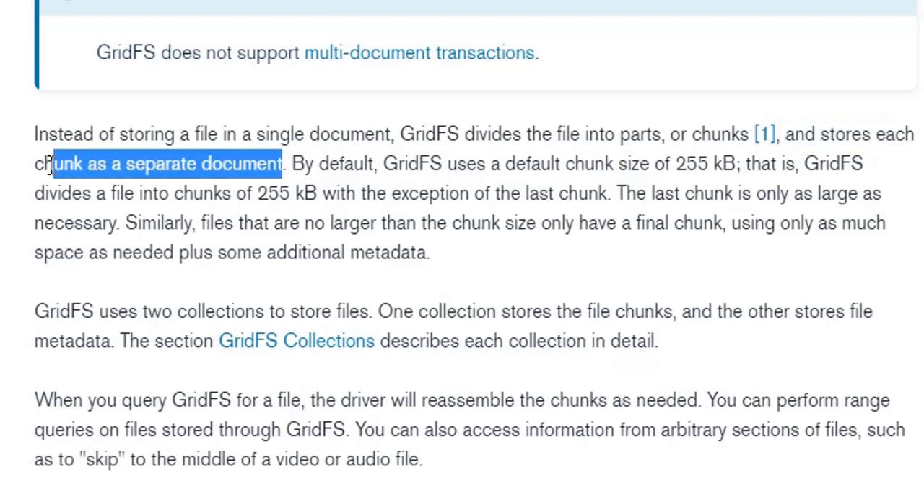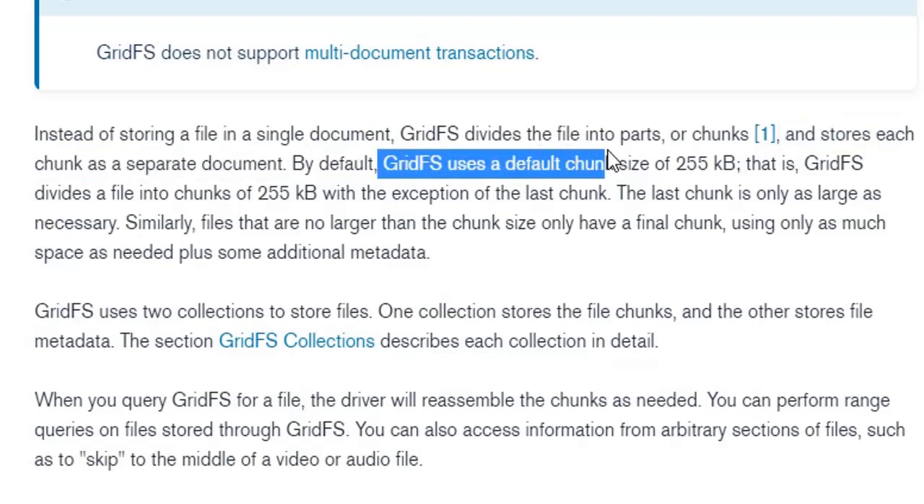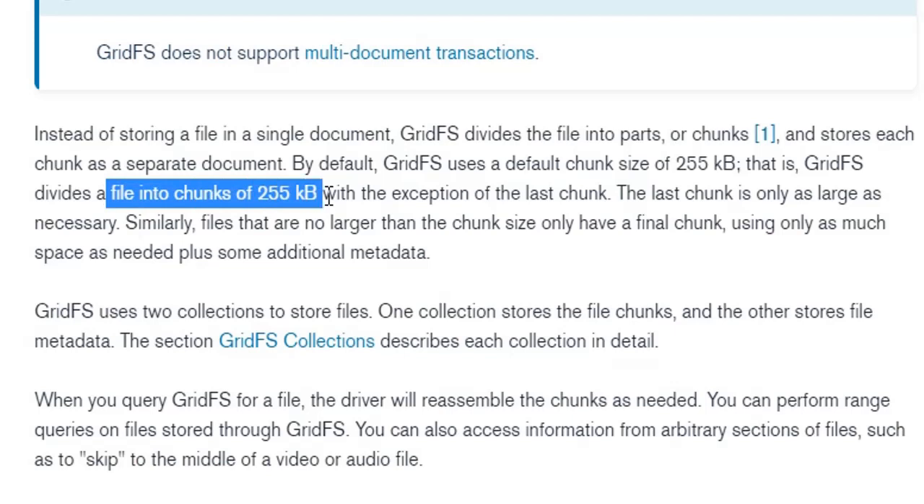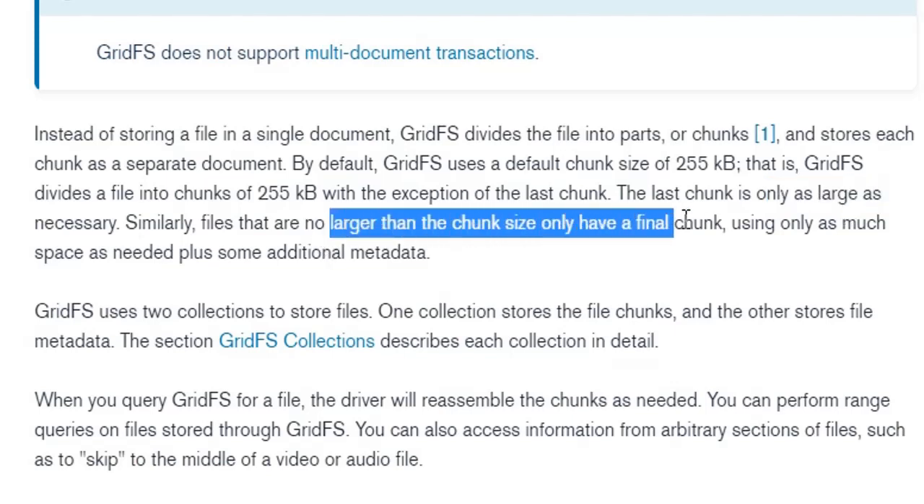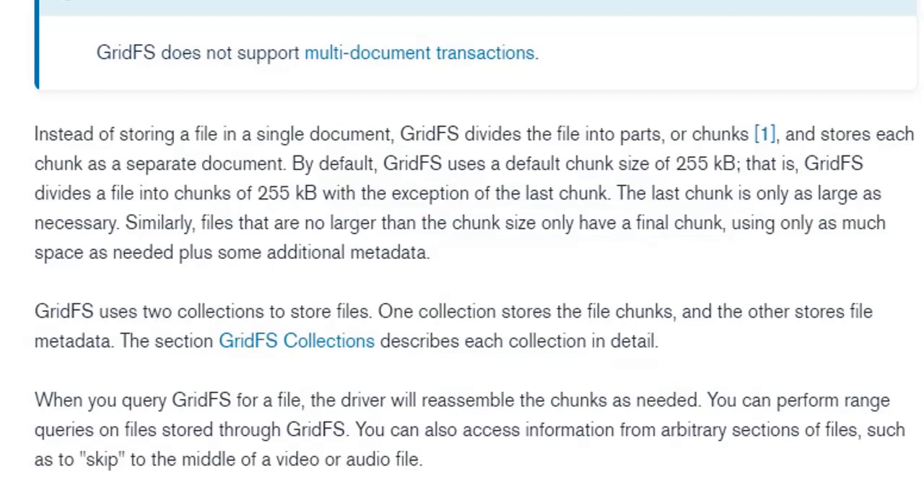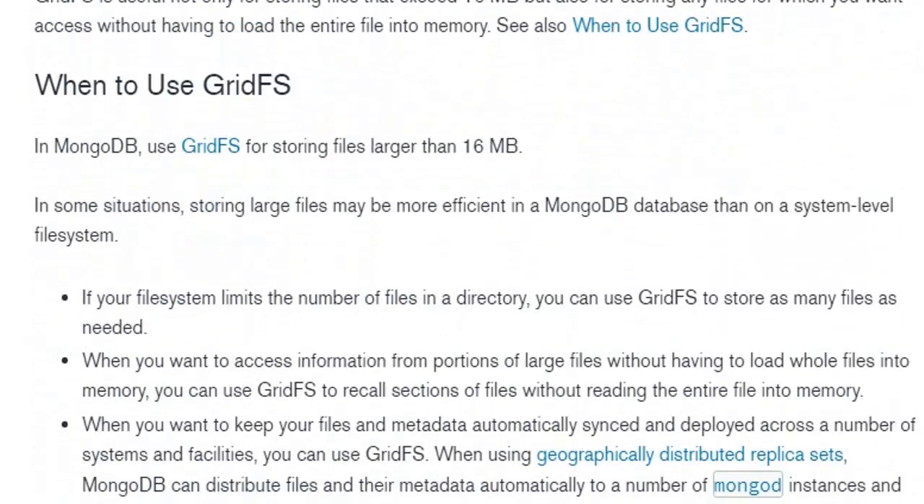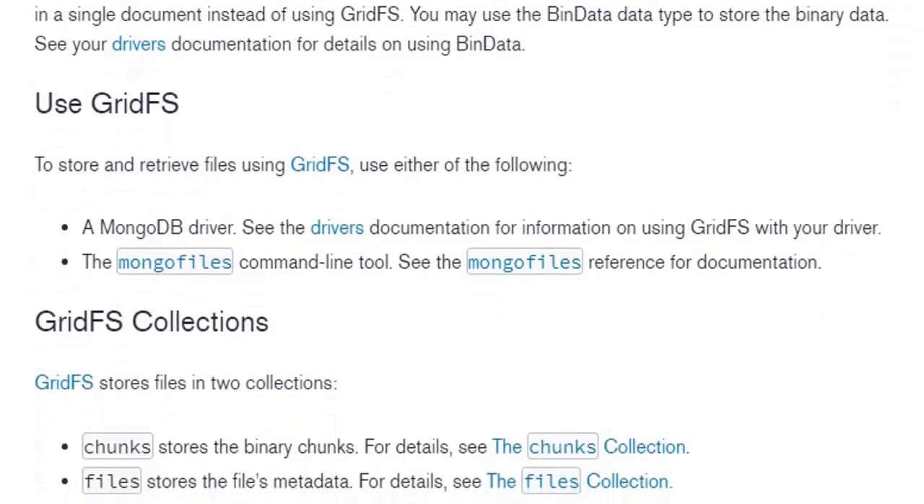So instead of storing a file in a single document, GridFS divides the file into parts called chunks, and stores each chunk as a separate document. So you can upload large images. By default, GridFS uses a default chunk size of 255 kilobytes and divides the file into chunks of that size. So it's actually good for uploading files.